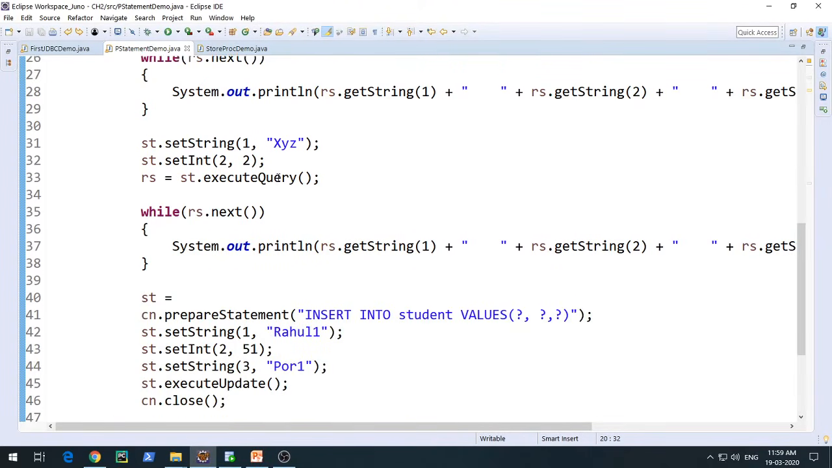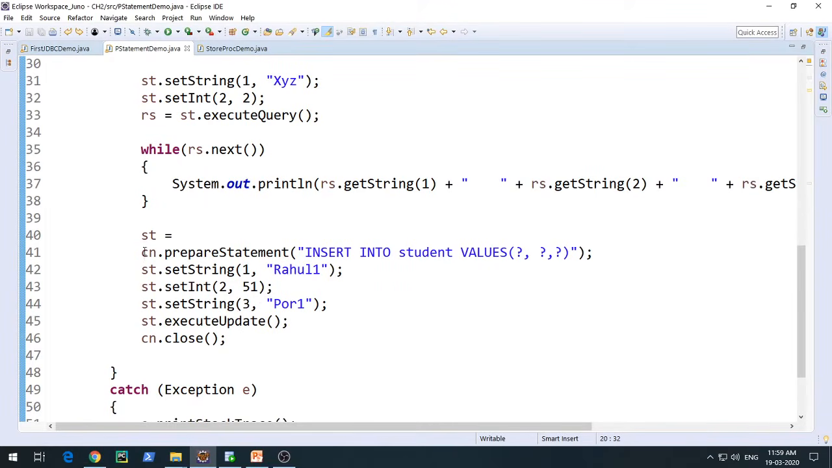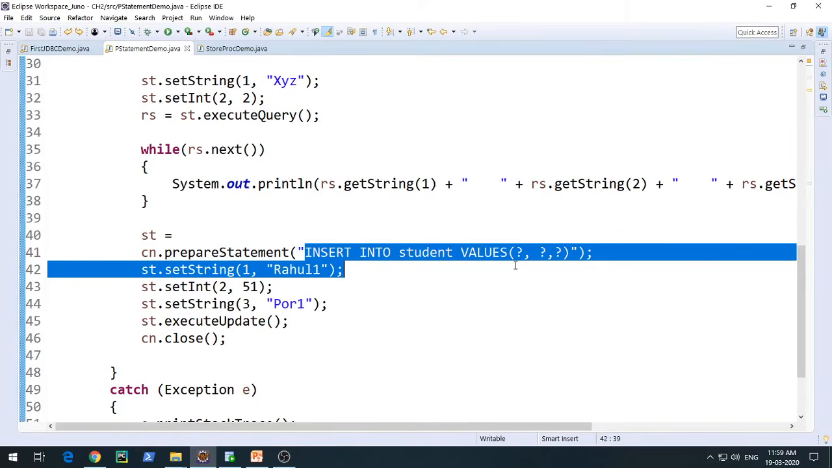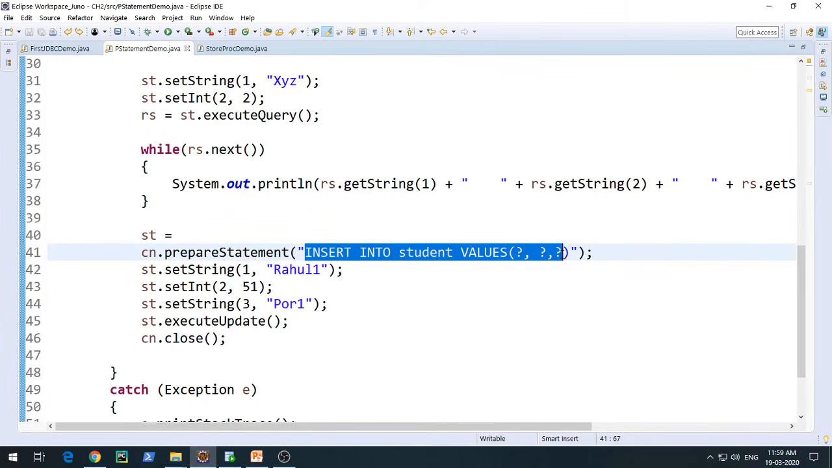So look at this. Suppose my query has changed, like connection dot prepare statement. Now instead of a select query it is an insert query, like insert into student values and 3 question marks. Now I can give these 3 question marks as hard coded values, meaning I can write something like this. Let me just check.